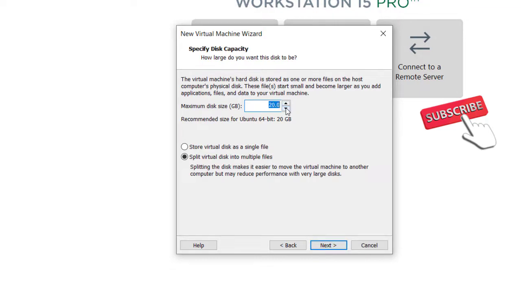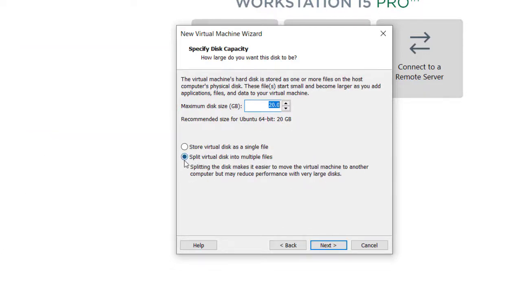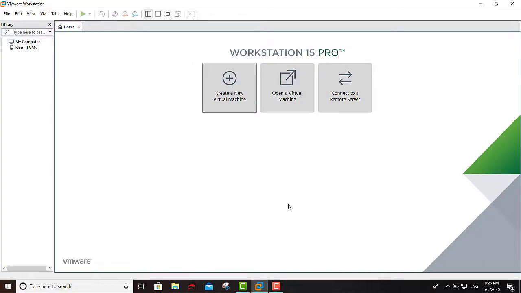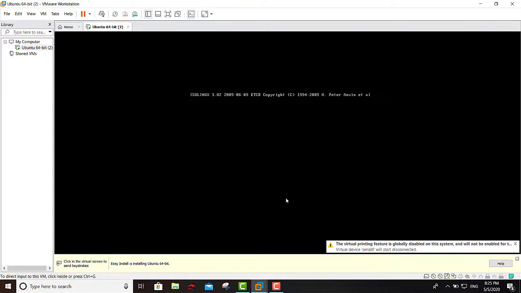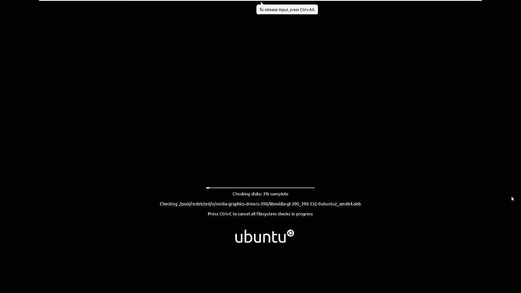If you have a big hard drive and you're going to be using this operating system constantly, you can maybe put 100 or 50 gigs, or make your disk as big as you like. You can select that option right there, next, and finish. Alright, so we've already created our first virtual machine here.